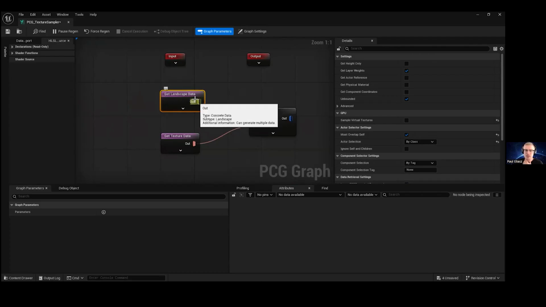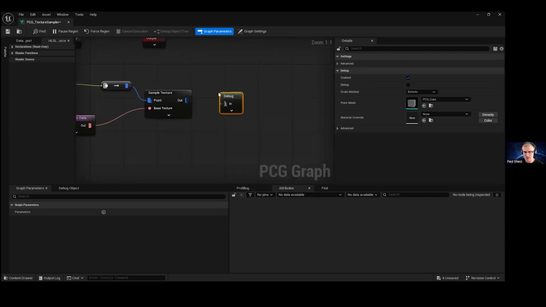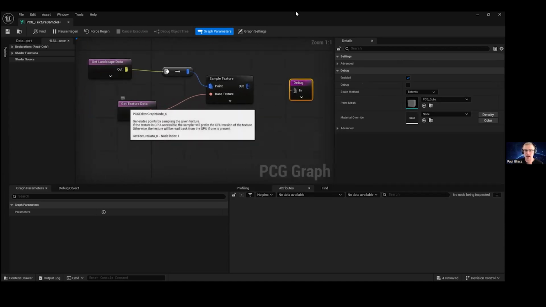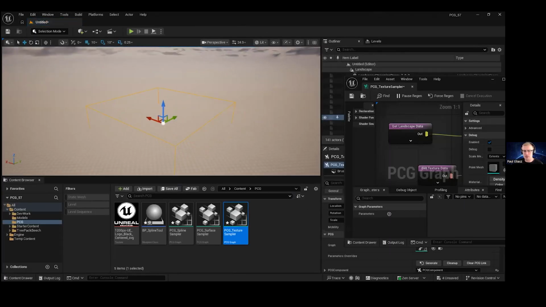Because there's already feeds as the landscape data, I'm just going to plug this into this and make sure that it generates something. So let me first debug this. I'm going to use the debug for this. But currently it doesn't do much, because there's nothing going on, and the reason is that we didn't add any texture.